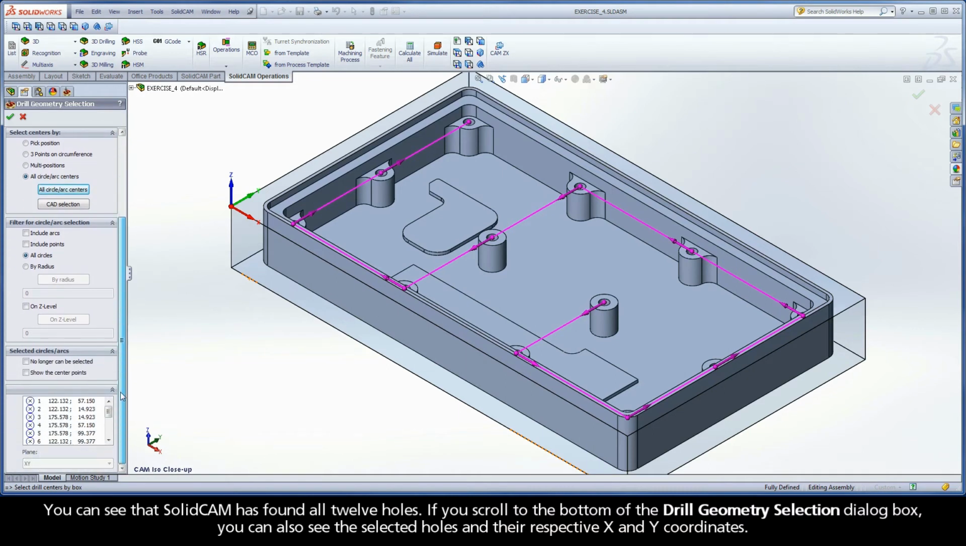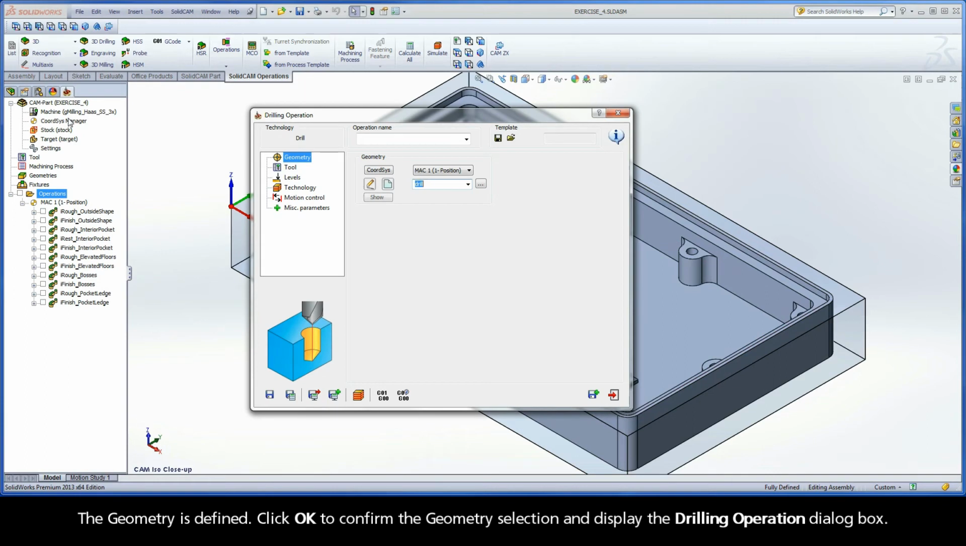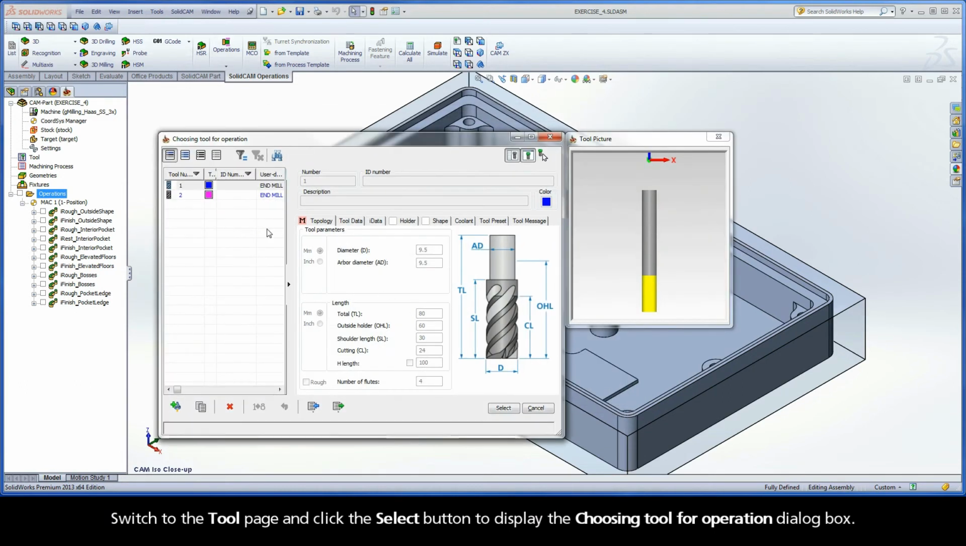If you scroll to the bottom of the Drill Geometry Selection dialog box, you can also see the selected holes and their respective X and Y coordinates. The geometry is defined. Click OK to confirm the geometry selection and display the Drilling Operation dialog box. Switch to the Tool page and click the Select button to display the Choosing Tool for Operation dialog box.